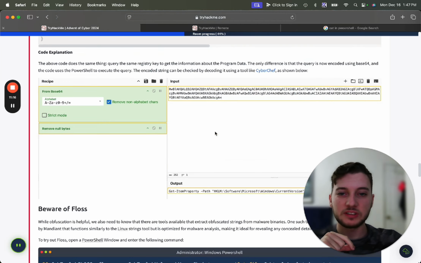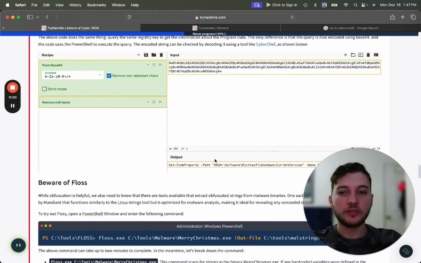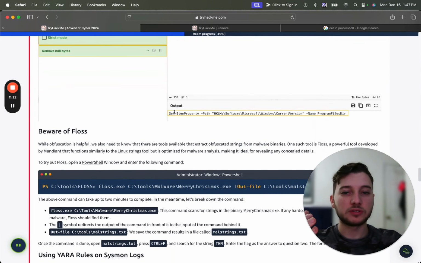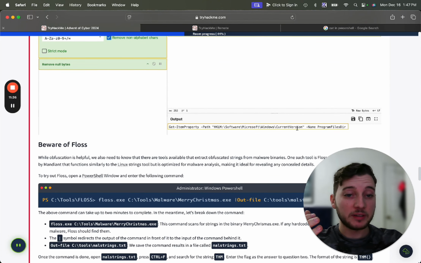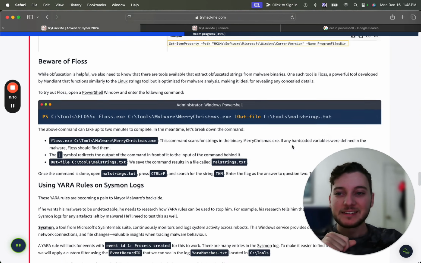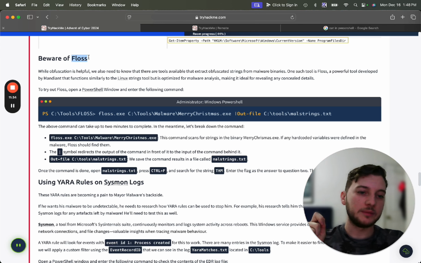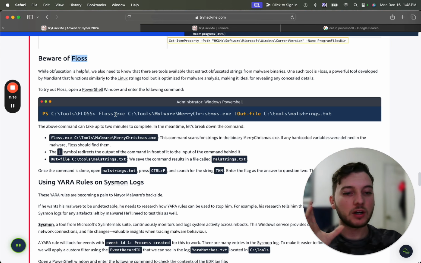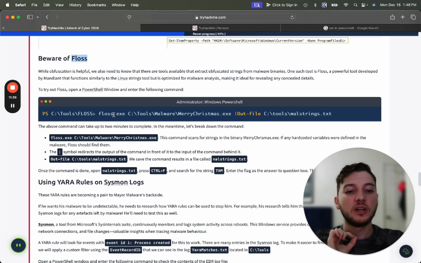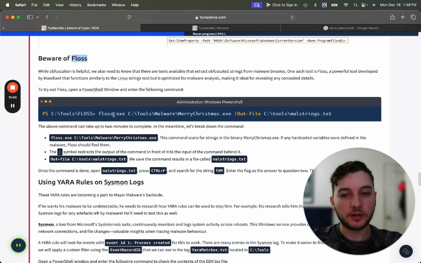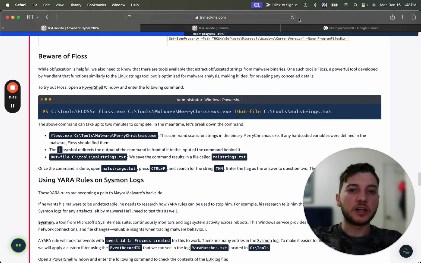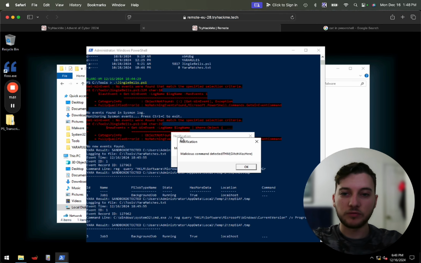And so what they show us here is what the obfuscation is, right? If we decoded it from base64, it would be this, and boom, you can see those strings are there now, right? So FLOSS is a tool which can be used to deobfuscate code inside malware. So you can see here we're running it, and let's go ahead and follow along.